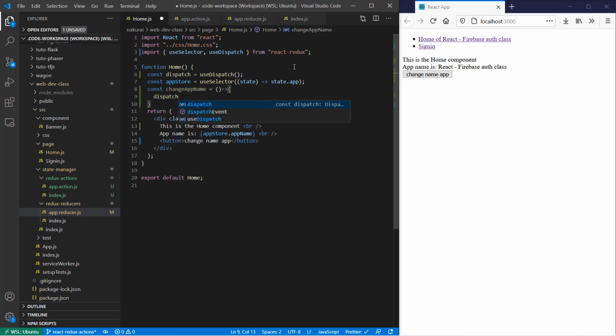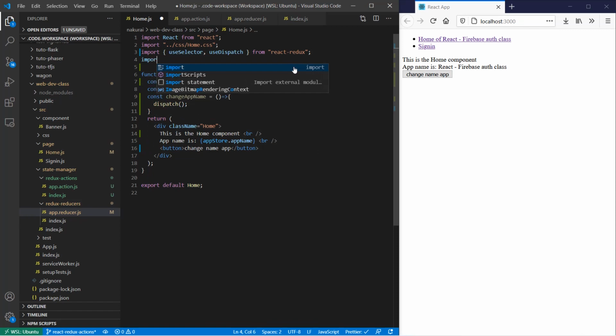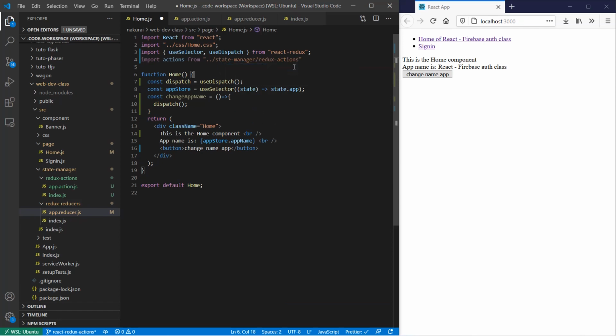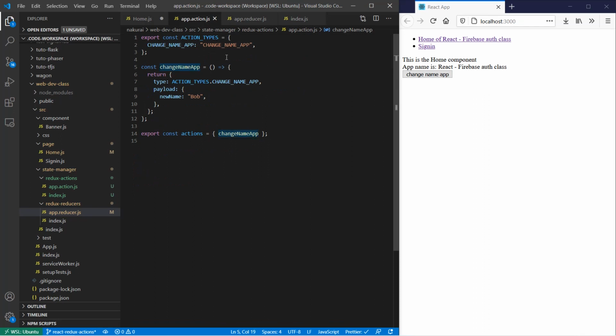So I'm just creating a new function here, and in the dispatch function we are going to import the action that we want to use, and we can just dispatch the change name function now. Be careful here, because we want to actually dispatch the object that is returned by the action. So we have to actually call the function, hence the parenthesis.